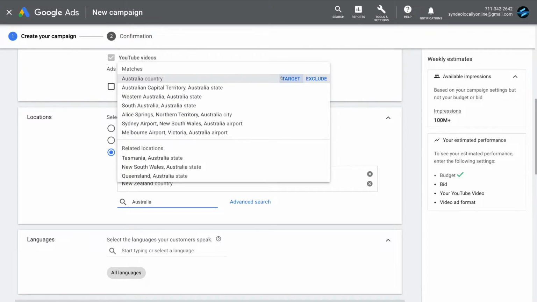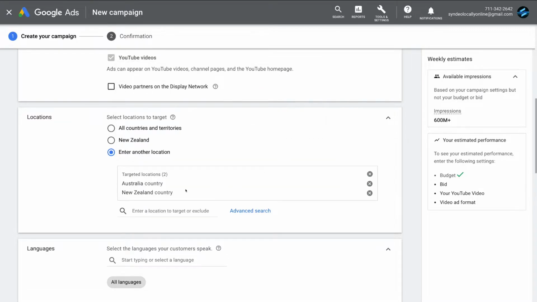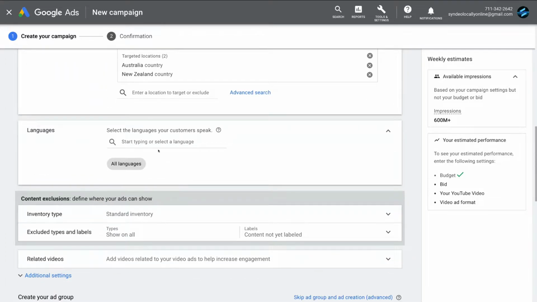Now you also have the option to target regions, cities, different areas within different countries. So for example, if my business operated in specific geographical locations, like specific cities within Australia and New Zealand, then I could just target those specific cities that my business operates in. So you can be as broad or specific as you like. So I'm going to go ahead and click target Australia country, and you can see that I'm now targeting these two countries. Next, we want to scroll down to languages.